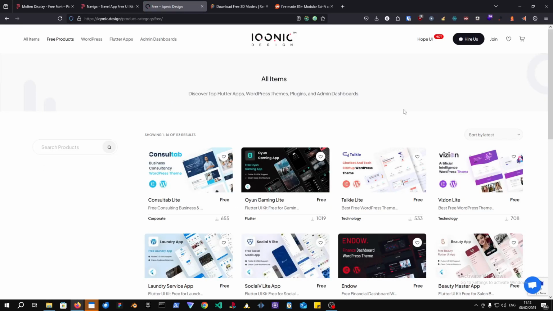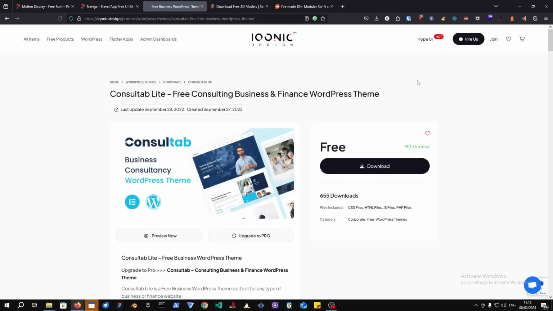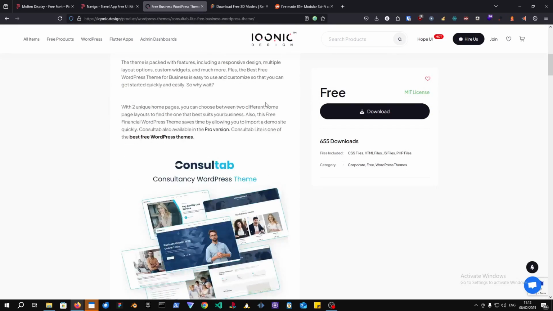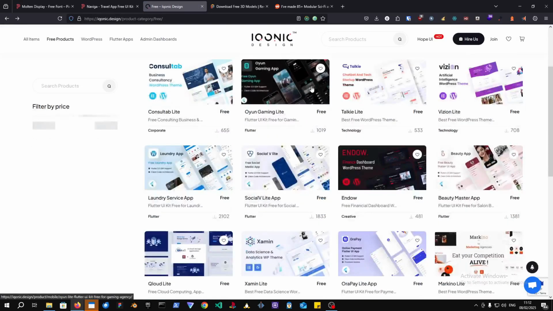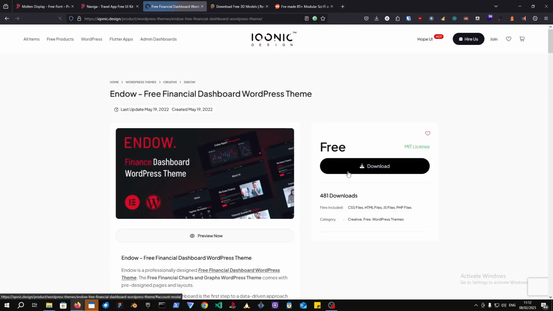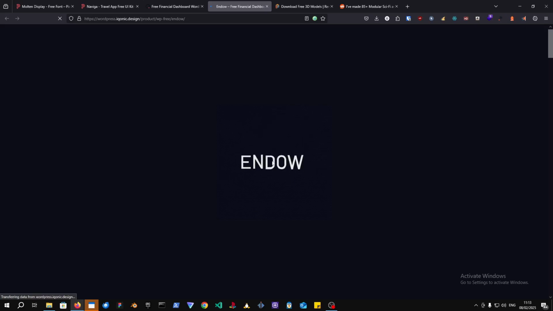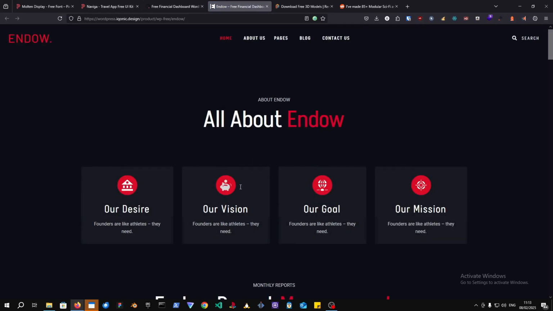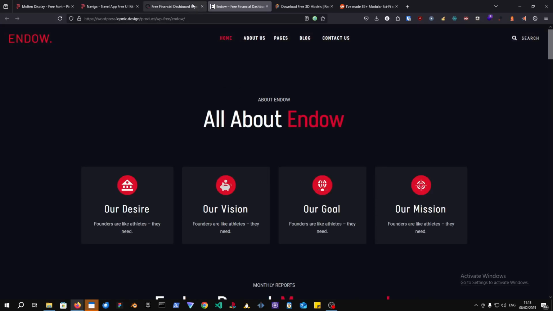But again, as you can see, like consult tab, this is a full template kit, or free business theme, that you could actually use for WordPress. So it is really good for free. For example, this is a finance dashboard, a full Elementor finance dashboard. It's not something crazy, you know what I mean? It's not something that you wouldn't find for free on the WordPress store, but it's a little bit different. It's not something that everyone is looking for, right?